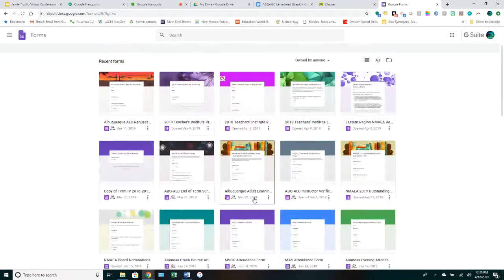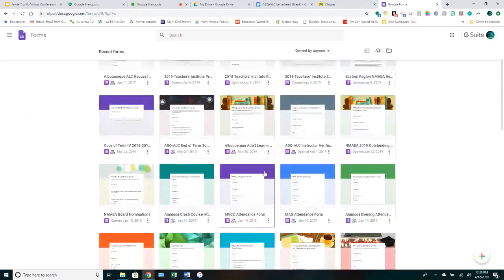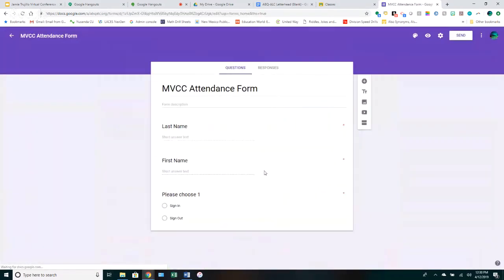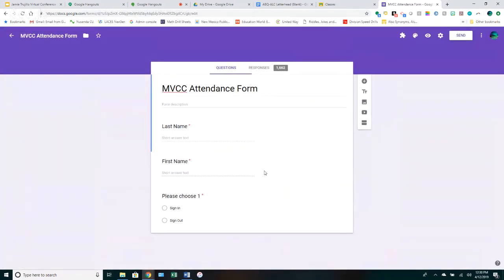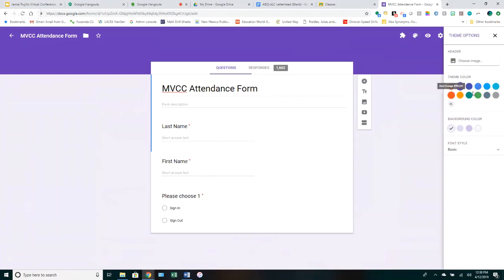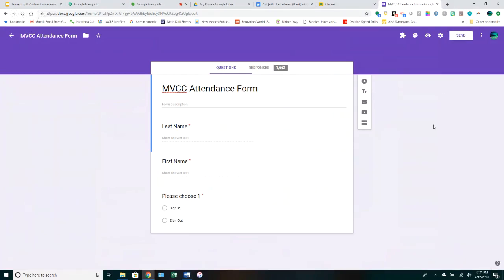The next one I want to show you, because I really do love this so much, is our attendance form. It is super simple. All I did was create a different form for each class. Each form is a different color, and you can change the color palette up here on the left. You can change your theme colors. And the students get used to this. They know what color they're supposed to sign in on. They put their last name, their first name, and they choose whether they're signing in or signing out. They submit it, they're done. And then when they leave, they do the same thing.